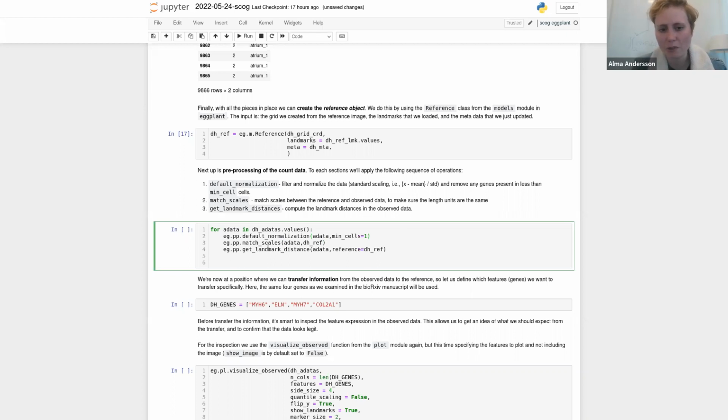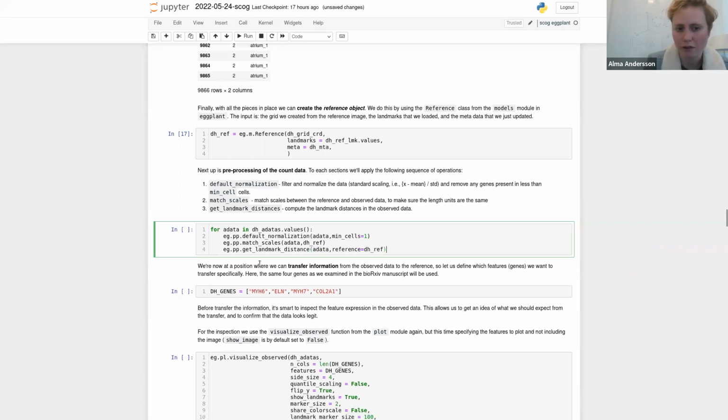We then match different scales between the observed data and the reference to make sure we're using the same distance units, so that one distance unit actually means the same thing in the different objects here, being the observed data and the reference. And then we compute the landmark distances using the data and the reference. And this is a loop, so it's going to iterate across all of the different data sets in our dictionary that holds the different data objects.